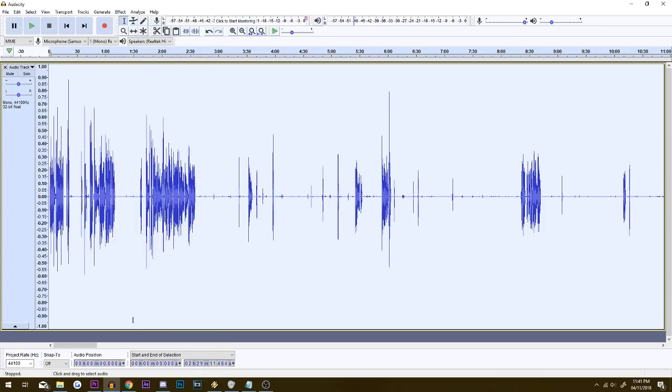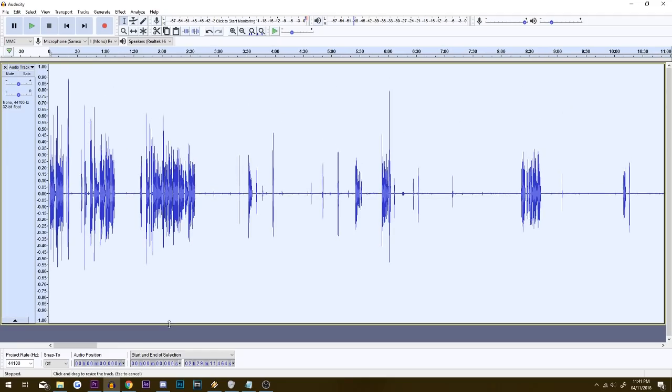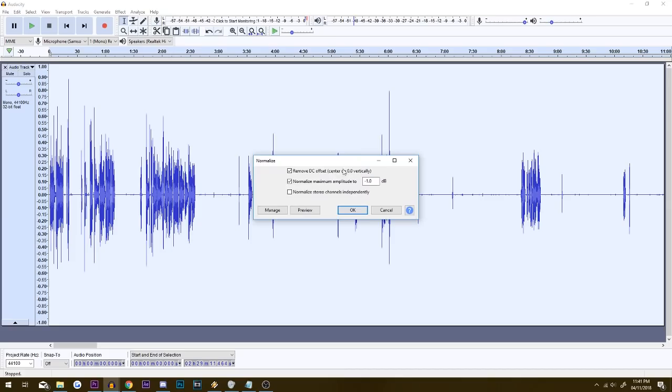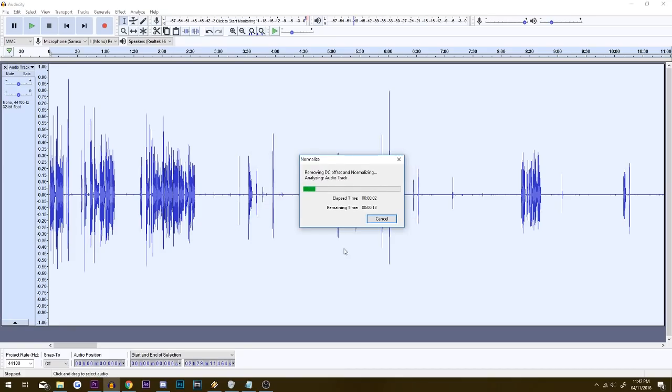Also, I guess this is not normal. Most people have this looking like this. I like to stretch it out so I can see the waveforms better. That's just a little gamer tip for you. So you would select the entire thing, click normalize, and you just press it. It doesn't take too long.